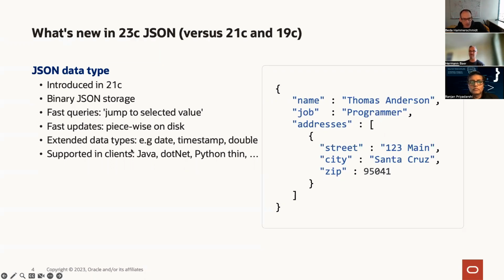And it also has extended type support. JSON text, as JSON is defined, lacks some very important data types like date and timestamp, for example, or some numeric types.